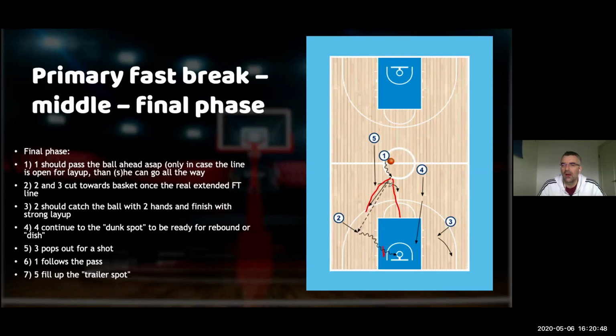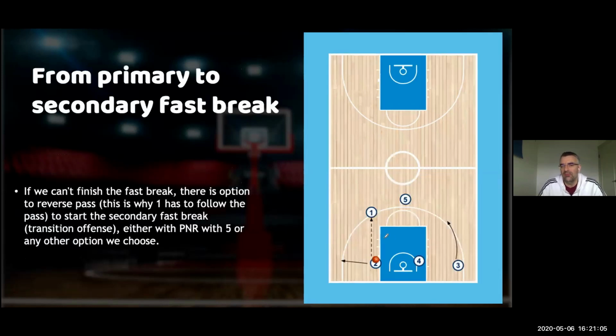So, as we said, 4 goes to the rim. If the ball is on this side, then player 3 will spread out a little bit. Player 5 will fill up the trailer spot. Player 1 is here, ready. Now, as I said, if player 2 cannot finish, he can swing the ball back to 1, and then we can move either to our set offense or transition offense.